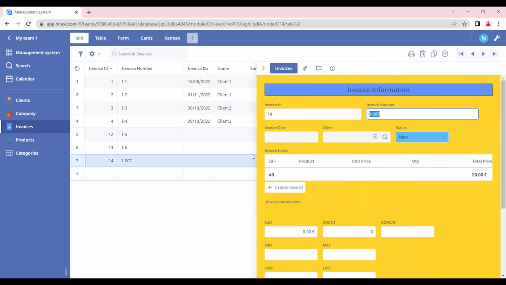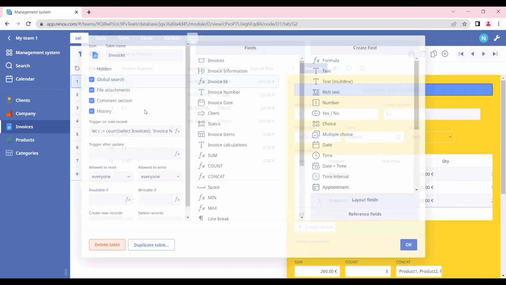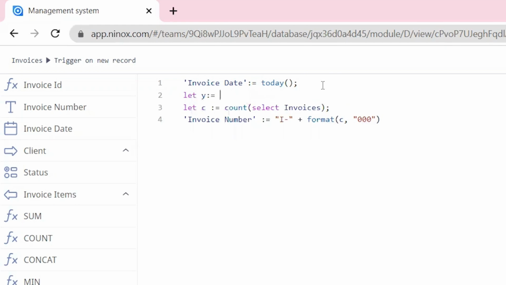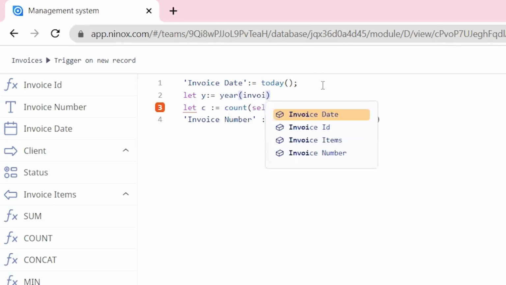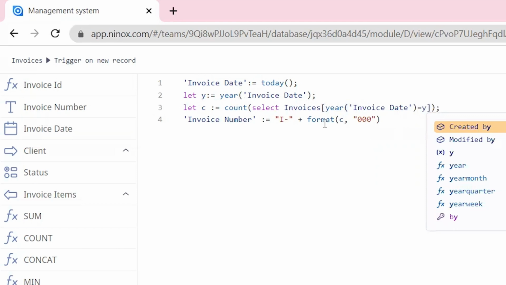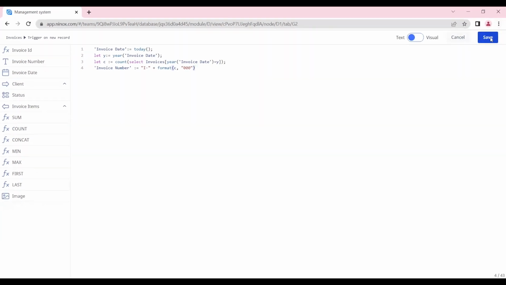If we want to go a little bit further and maybe do our calculation by year, we can also do that by inserting some functions here. In this case, let's go here. And first, let's assign the invoice date to today. And now let's assign the year to be the year that we are inserting in our invoice date. Now we can put a filter here that will be comparing the invoice date with the year that we have assigned here. Now, whenever a new record is created that contains this year, it is going to be considered here. So let's save.